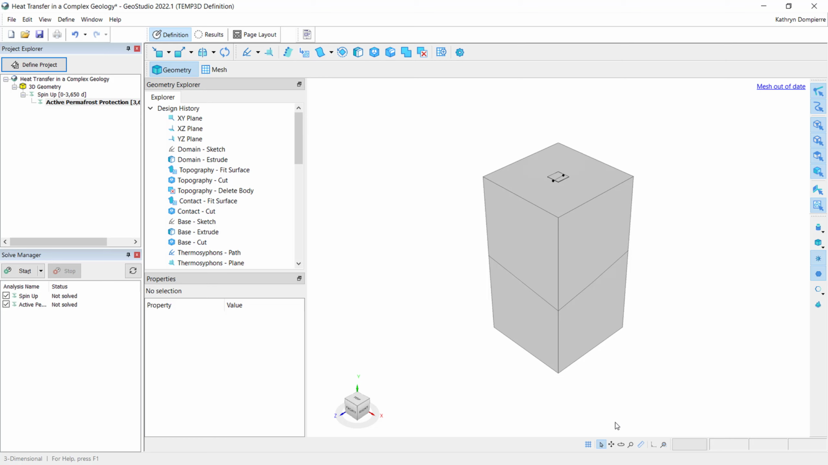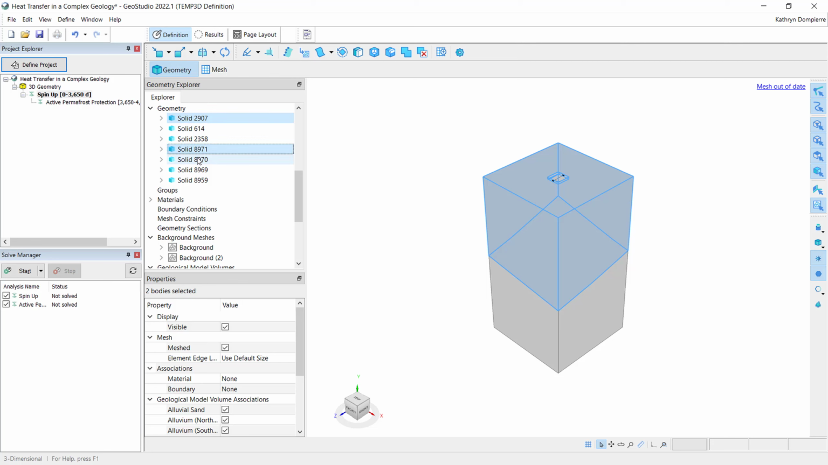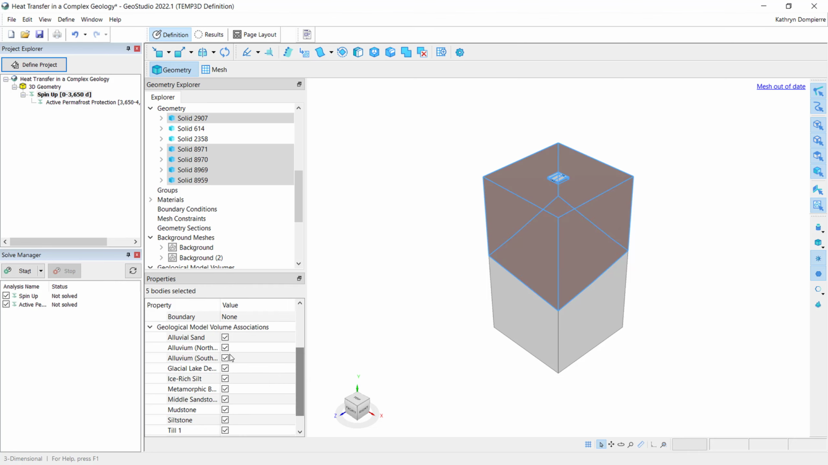I will now assign materials to the domain in the spin-up analysis. Even though we have added geometry elements to the domain representing the building foundation and thermosyphon evaporators, in this initial analysis, we are assuming these are not yet present in the system. Thus, all solids above the contact surface and below the ground surface will have the ice-rich silt material applied to them. I will select all of these solids, and in the Properties window, I will choose Ice-Rich Silt from the Material Association dropdown. I will also uncheck all of the geological model volume associations in the Properties window.